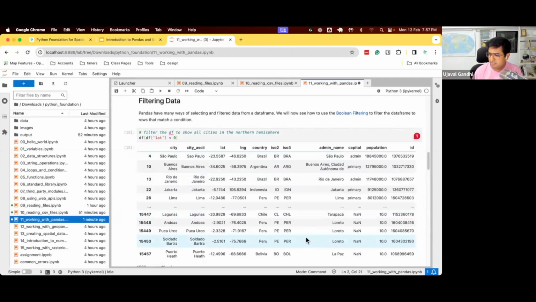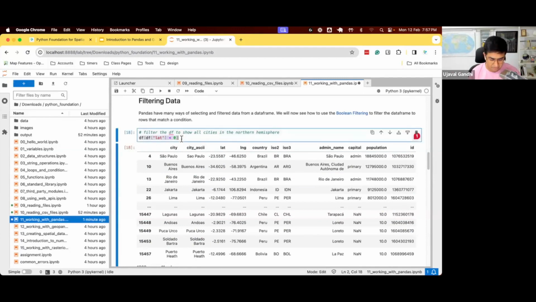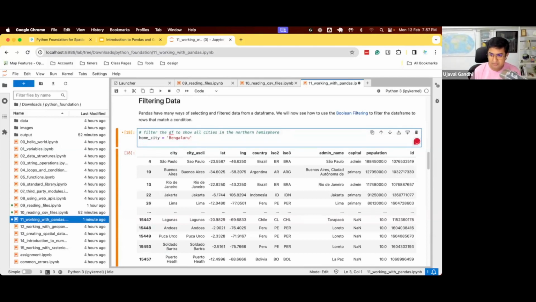So again, filtering works very similar. Have a condition, apply it on the data frame, and you get the result. So let's do this thing that we set out to do. We first want to extract the coordinates of our home city. So let's define our home city. I'll say my home city is Bengaluru, and I want to filter it for the home city.